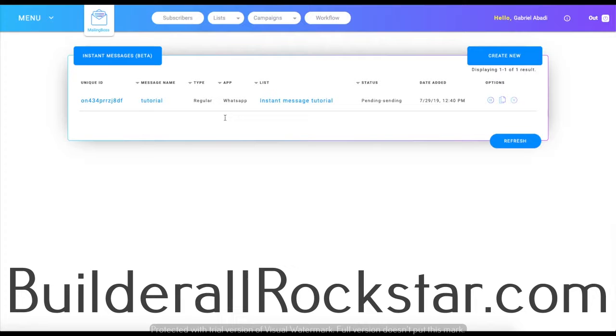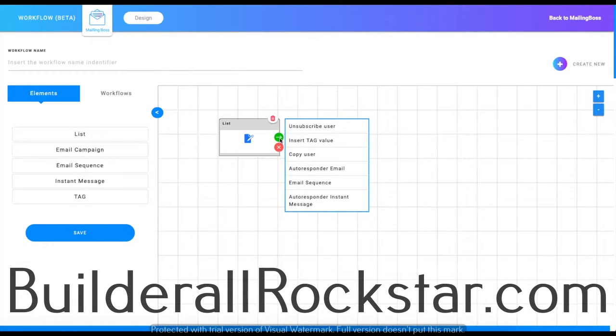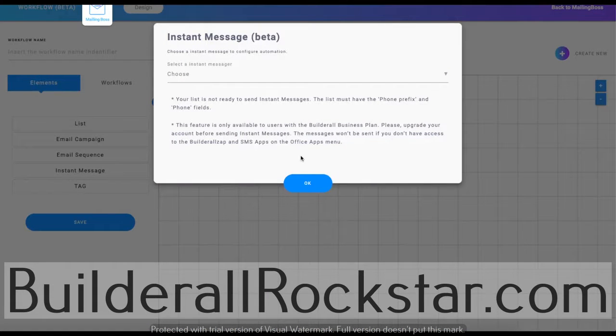There is another way to create one also. It is over here on the workflow. You can come over here, select on list, drag it around, click on the green arrow, go over here to autoresponder instant message. And this is only going to be an autoresponder message, so just be sure that nothing's going to show up over here just because I didn't create an autoresponder. So if you didn't, make sure you do before doing so.